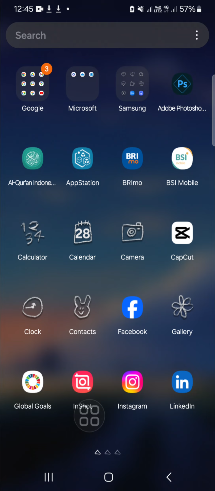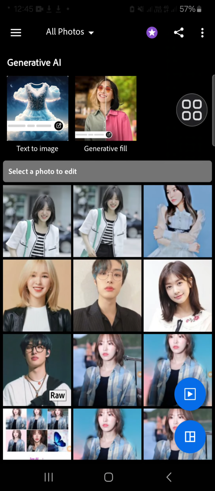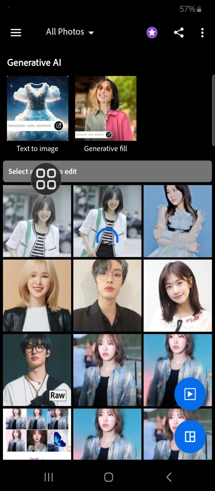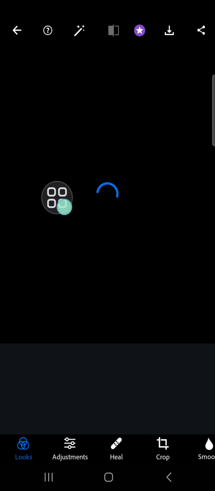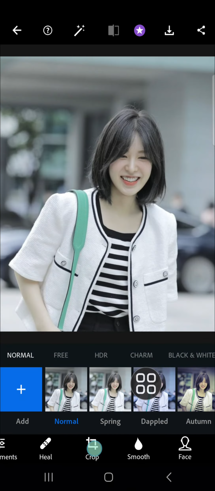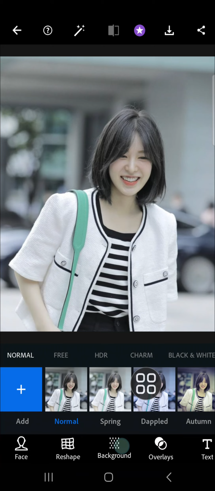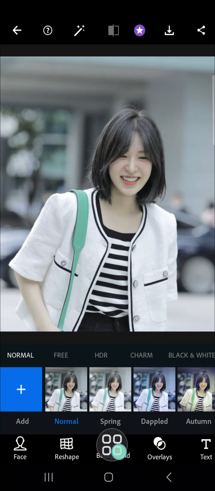First thing first, we can open up our Photoshop application, and after we have this application opened, we can choose a photo we want to cut out. For example, I'm gonna go with this photo. So we can tap on the photo, and then we can go to the background option. You can scroll all the way to the right until you find this background option.